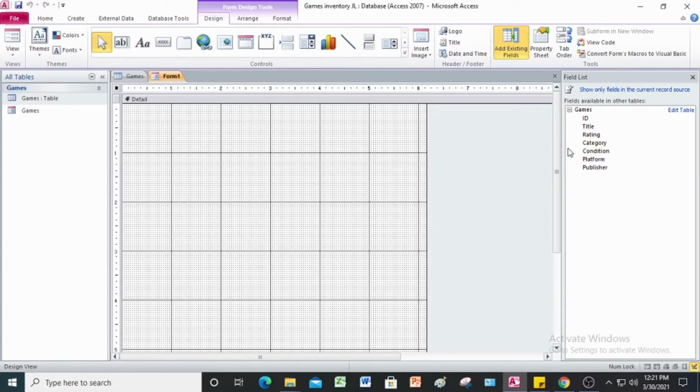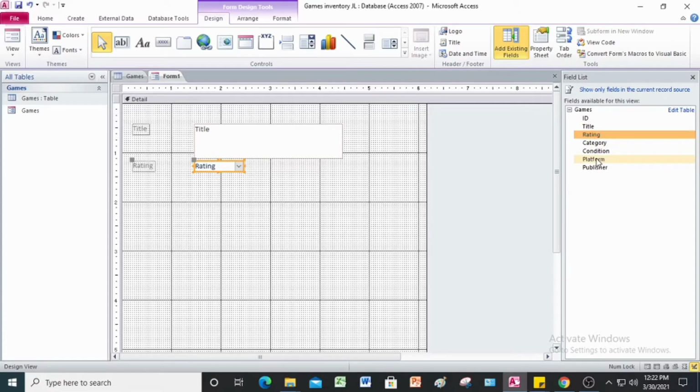Next, instruction number 12, double click on Title, Rating, and Platform to add them to our form. So we're going to double click our Title, Rating, and of course our Platform to add these to our form.